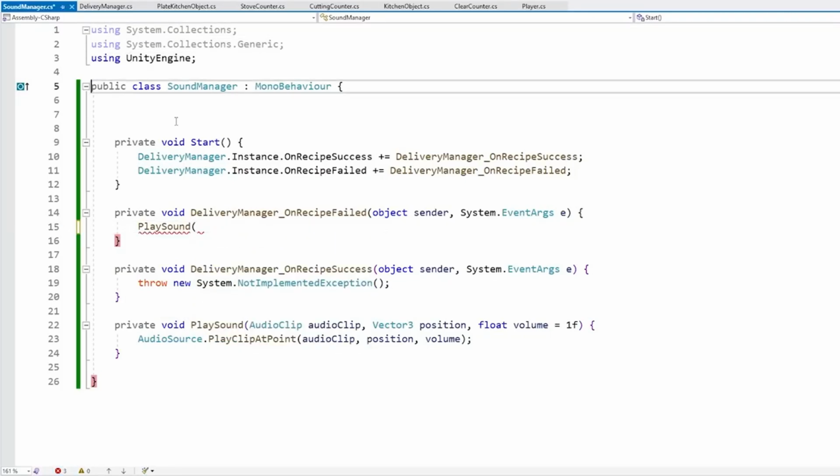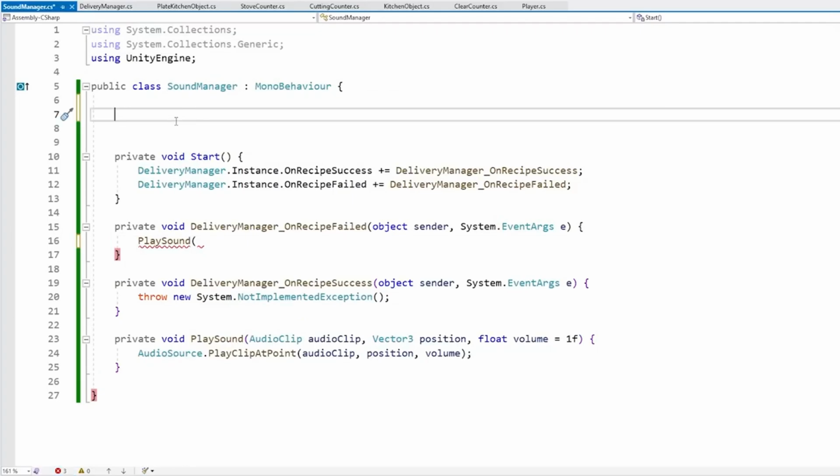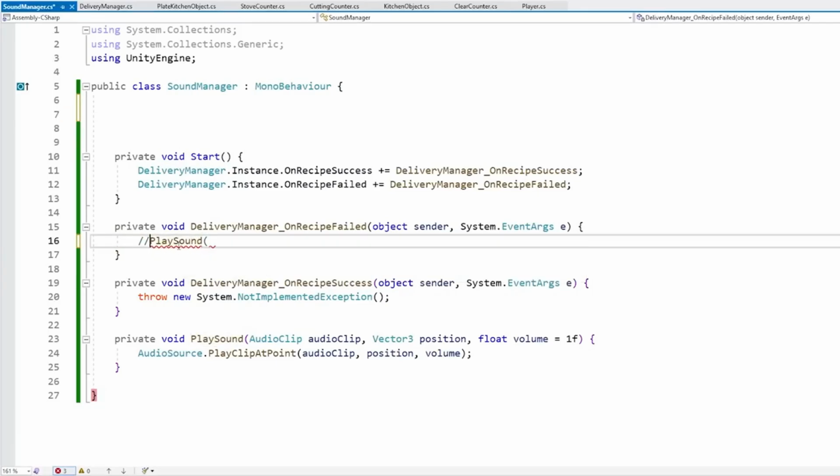So technically one approach would be up here to add a serialized field for an audio clip. That would work. But since we've already done that so many times in this course, here let's use a different approach that I also like to use. Let's create a scriptable object to hold a reference to all of our sounds, similar to how we define the scriptable object to hold all of our recipes. Let's just comment this out just to make sure the code compiles.